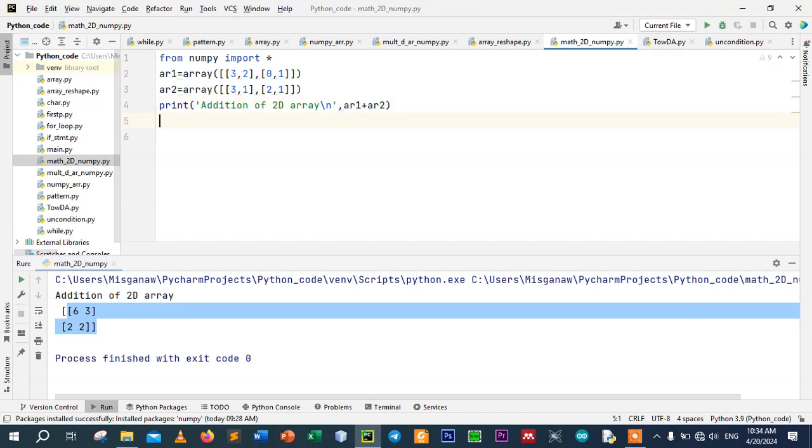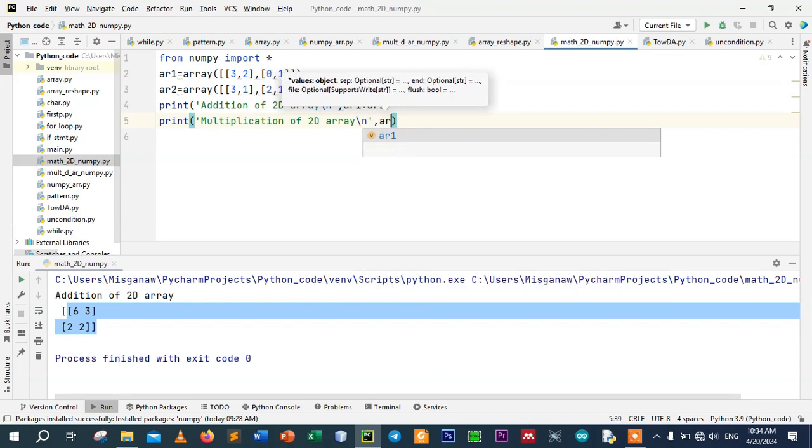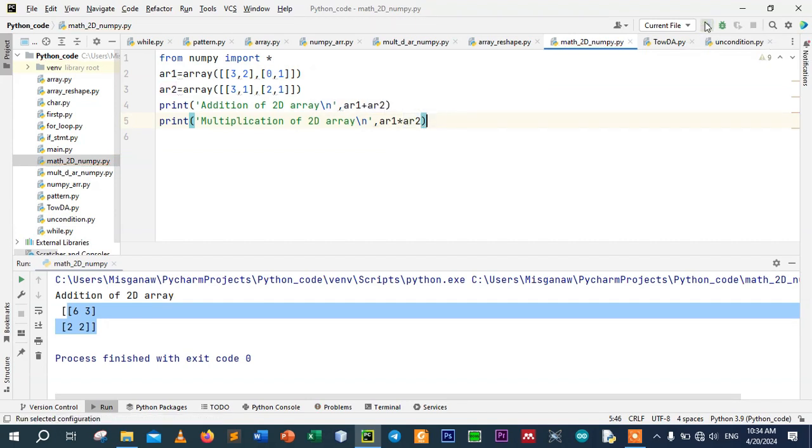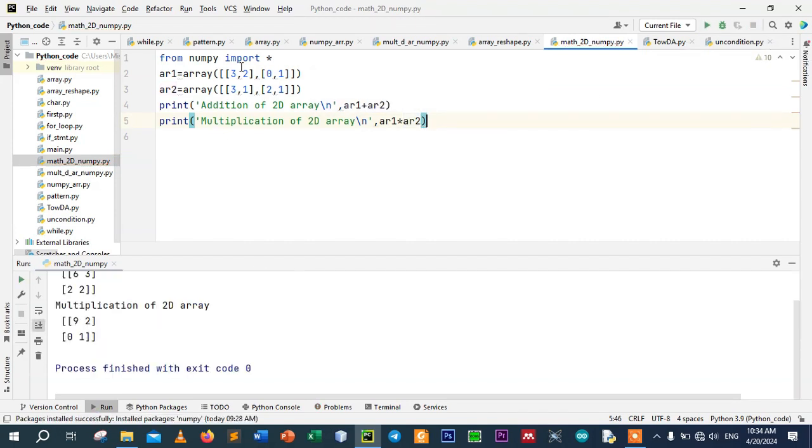So array multiplication is also the same. Print multiplication of the array, AR1 times AR2. Let us check. Here it is. 3 times 3, 9. 2 times 1, 2. 0 times 2, 0. 1 times 1, 1.